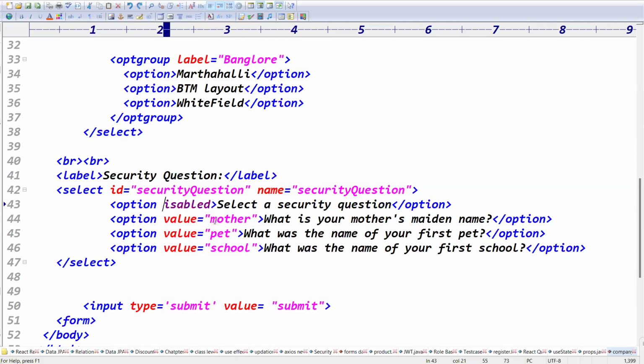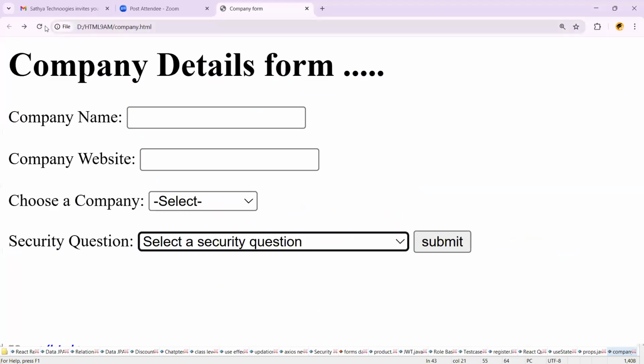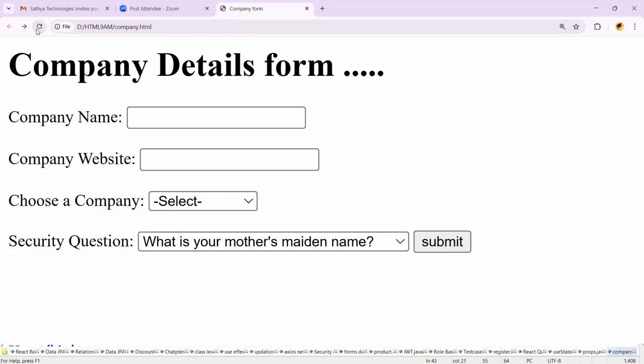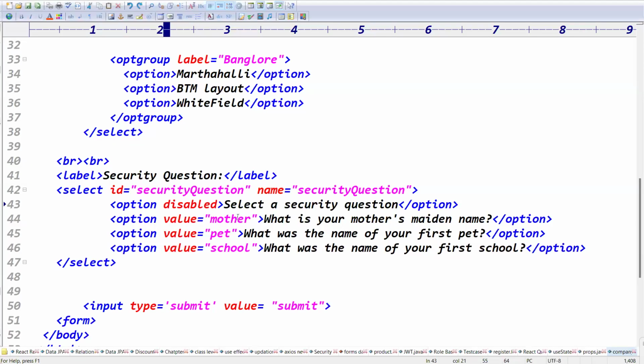The alternative is to disable it. Once you make it disabled, click on refresh. Now see guys, the first one is disabled. You cannot select that option. And here, what is the first option showing by default? What is your mother's maiden name, something like that. But you want to see the first question selected.